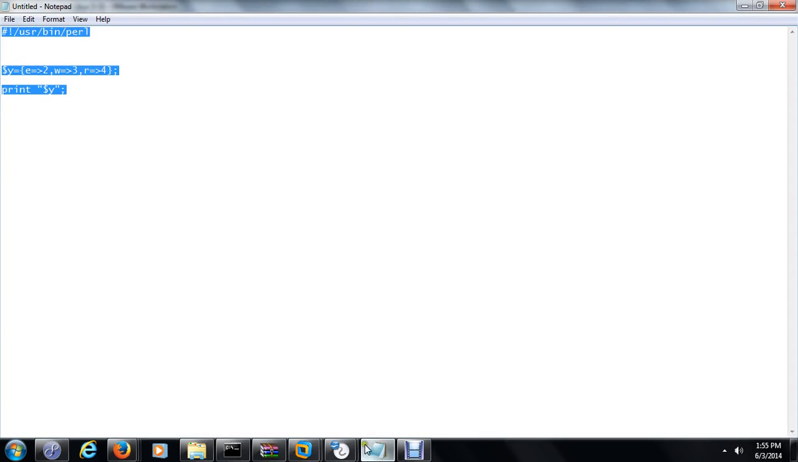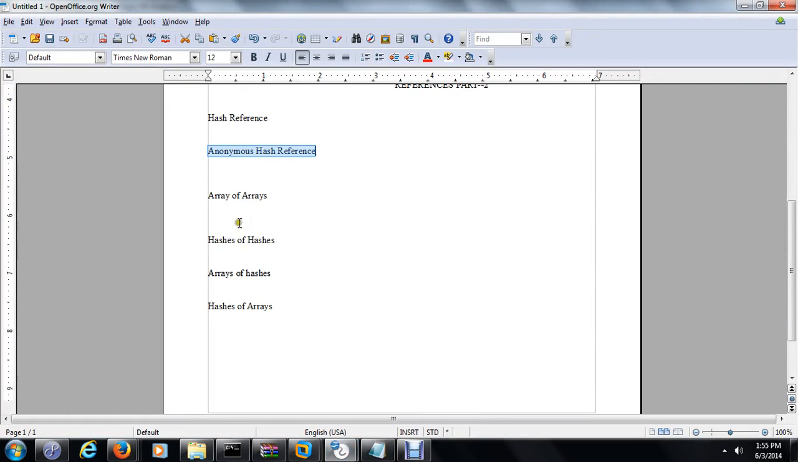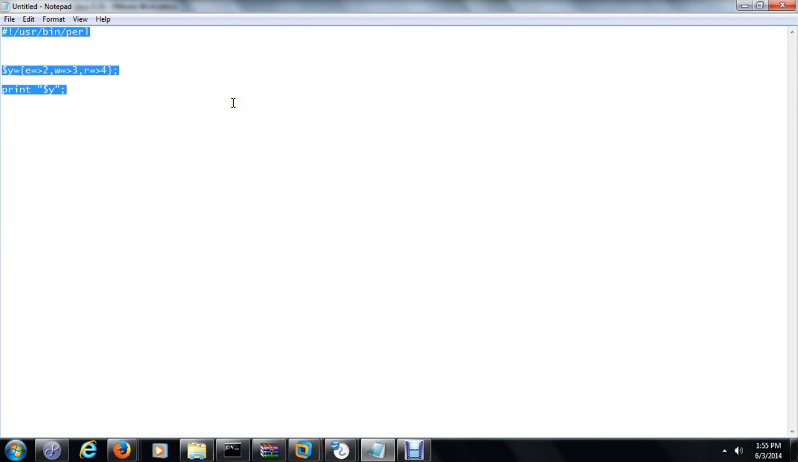Now coming to the next topic, arrays of arrays. Let's see what arrays of arrays are in Perl. As the name indicates, it's a concept called nested arrays. We're trying to put multiple arrays within a single definition. You can have one-dimensional, two-dimensional, three-dimensional, etc. Let's see how that concept works.